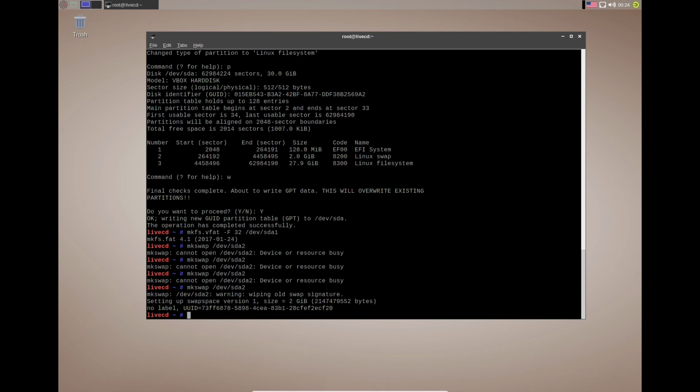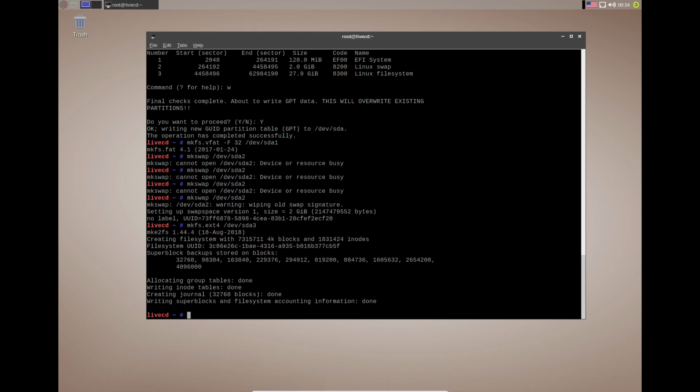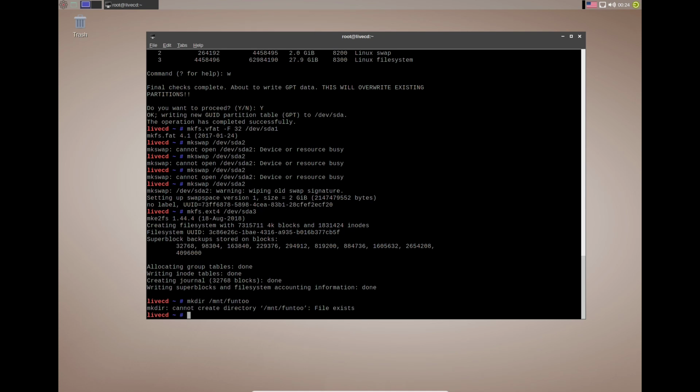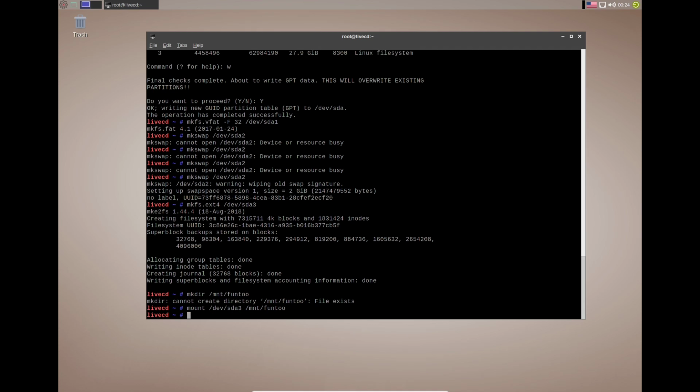But anyway, the next file system that we'll want to make is an ext4 file system on /dev/sda3. So we're going to mkfs.ext4 on /dev/sda3. All right, so now we're going to have to make our folders that we're going to mount each of those partitions to, and then of course mount those partitions to the folder. So we're going to mkdir /mnt/funtoo. And okay, so that already exists. And then we'll mount /dev/sda3 to /mnt/funtoo.